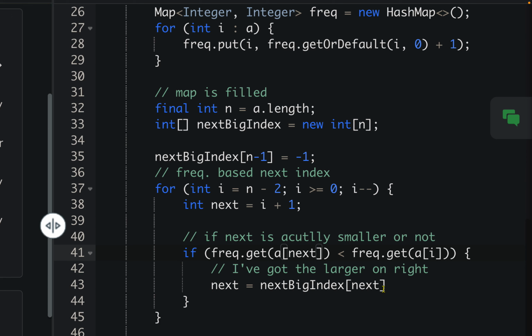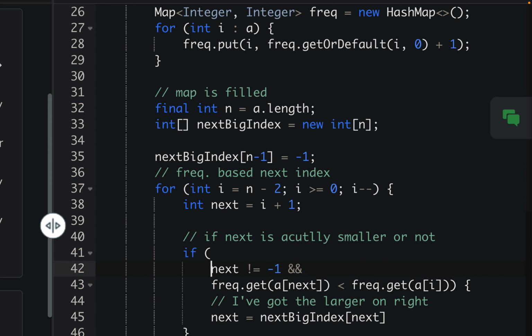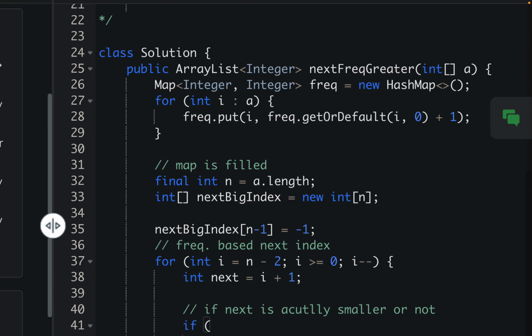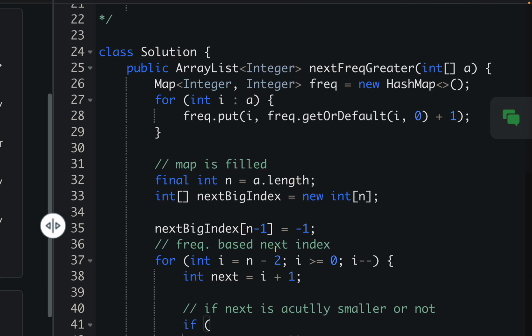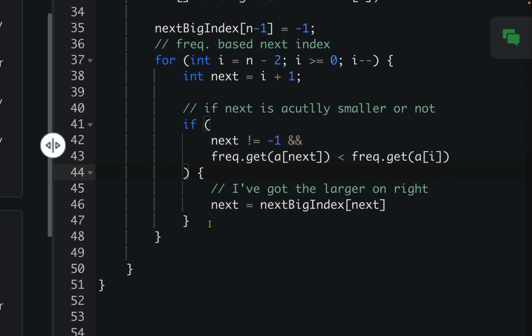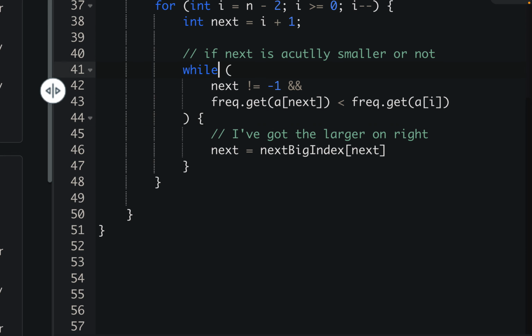Okay, cool. But there might be a chance that someone is saying, hey, I don't have any bigger number. That means next should not equal b minus 1, and this condition should be true. These two things need to be checked, and then we can go beyond. And this, my friends, is going to happen not once, not twice, but until and unless we get this. So it's a while loop, not if else. Once we are out of this while, we are sure that next is for sure at a correct position. So next big index of this current element i should be equal to next index.